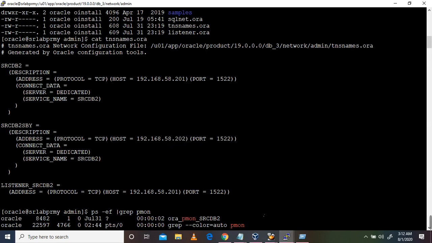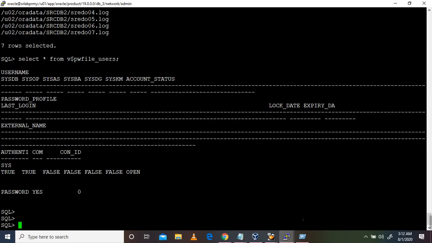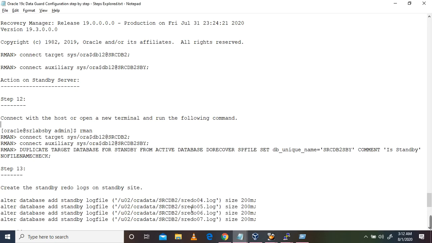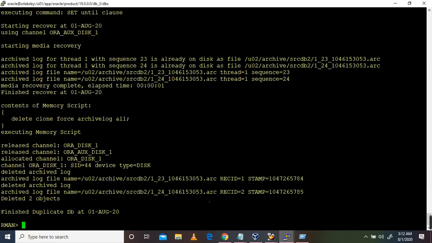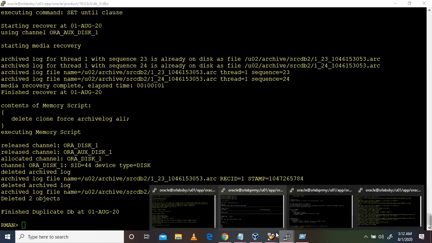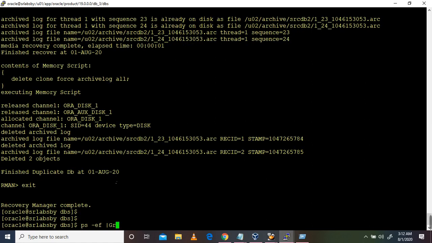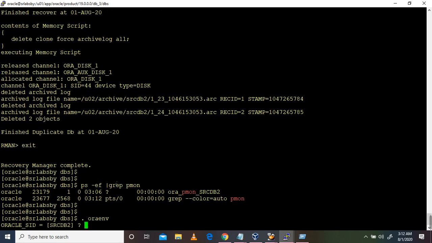Let's come to the primary side. So we have done this. Now step 13 we need to do: log into the standby side database. Duplicate is done. Coming out from RMAN. ps -ef | grep pmon. We search for cdb2.